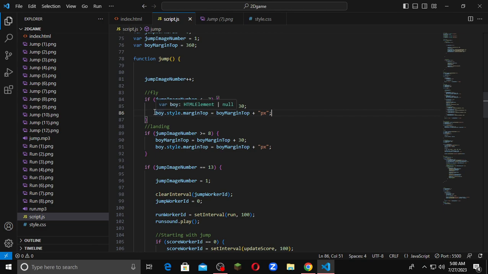And you got here the boy dot style margin top. So this basically puts a value. So since this code doesn't know a value, I have put it as pixel. So the pixel, like the type of thing we measure it as, is pixel.